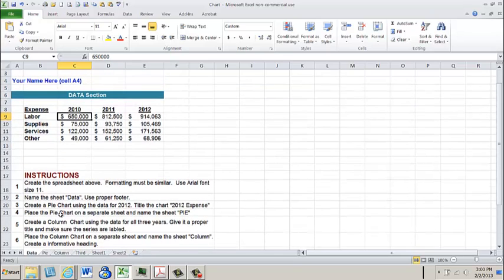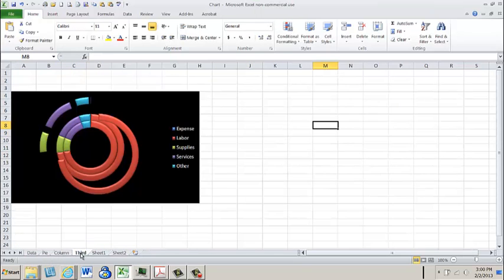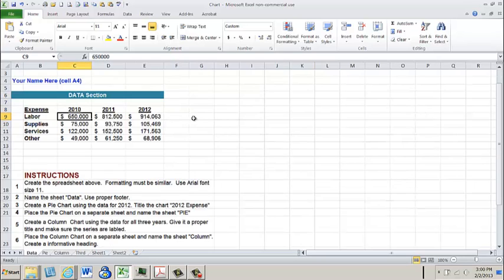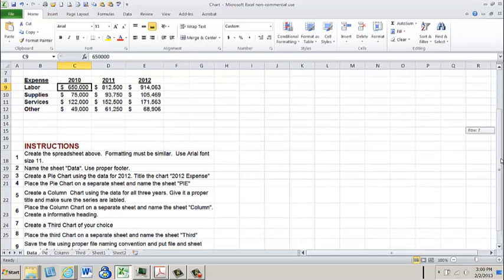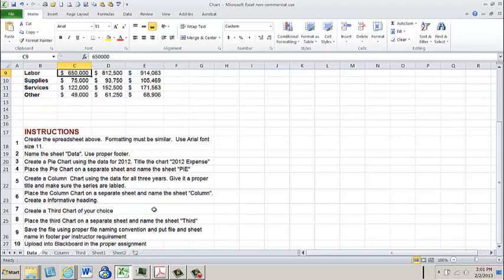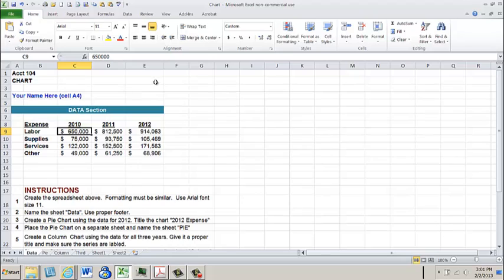My only requirement is that each chart has to be in its own tab, its own sheet. When you're all done, you'll have 3 charts, and you'll name it and make sure your footer's in like you're supposed to and your file is named properly. And if you have any questions at all, send me an email.